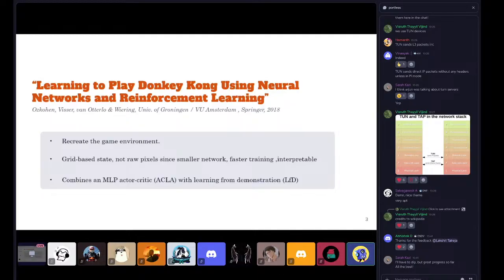Now, in the paper, we recreate the game environment, and then the paper trains the AI agent using an MLP based actor critic model, along with learning from demonstration, which is also imitation learning. Instead of feeding in raw images, it represents each and every game state as numerical features, which will later make the training more efficient and a lot faster.